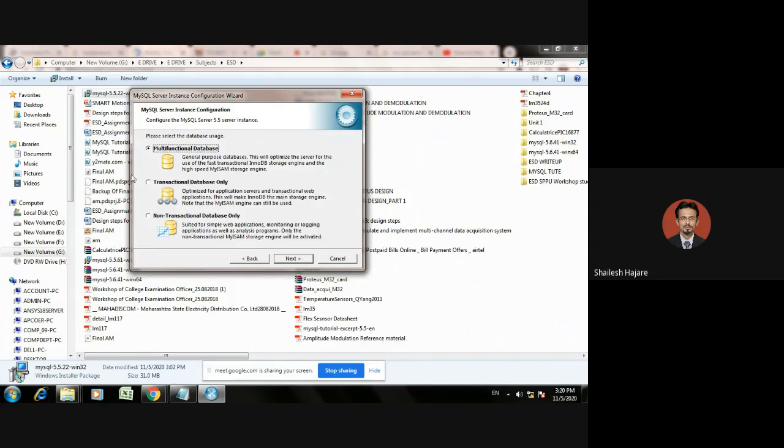Next it will ask you to please select the database usage. Three types of database usage are available: multifunctional, transactional and non-transactional. You choose multifunctional whenever you want to create a developer machine. Right now I just want to create a non-transactional database, so I will click on non-transactional database only.